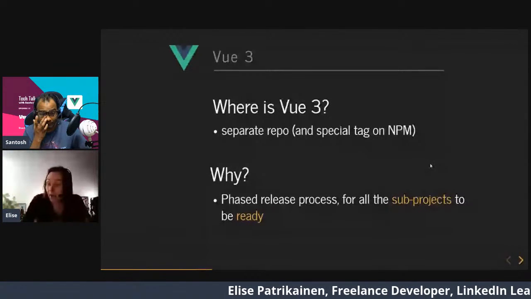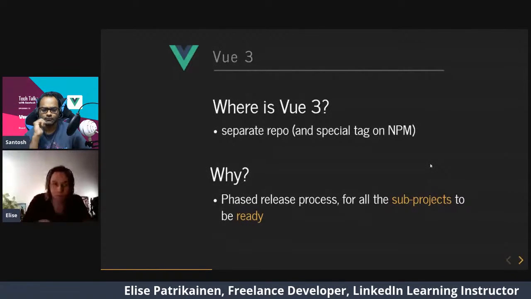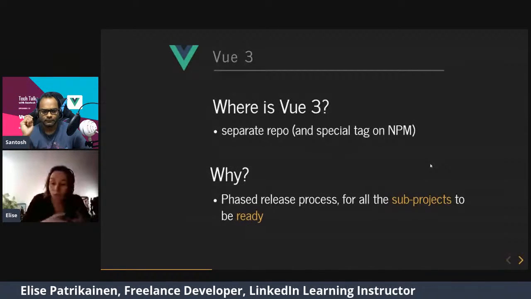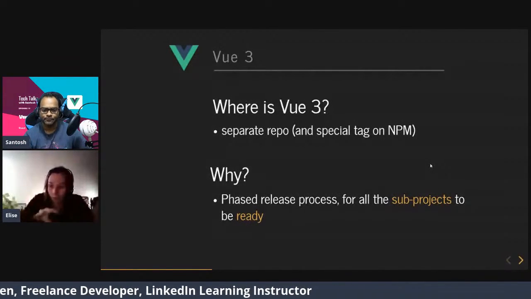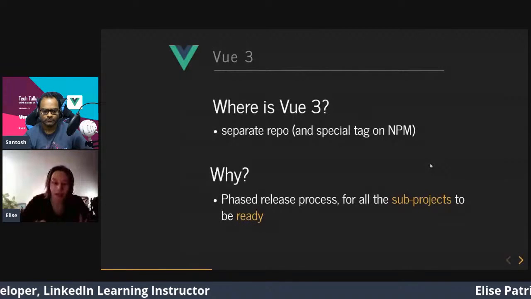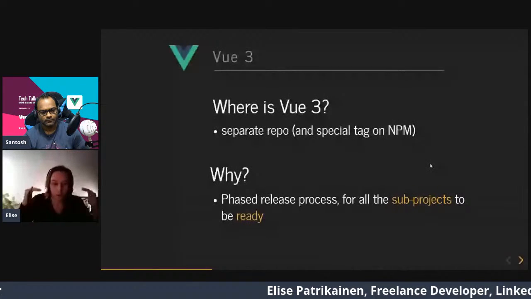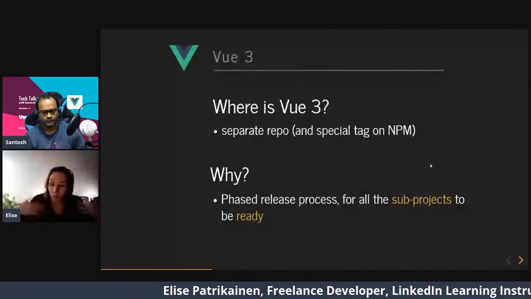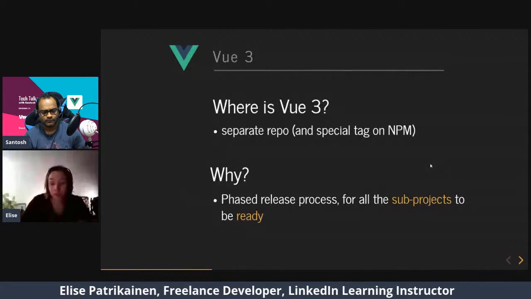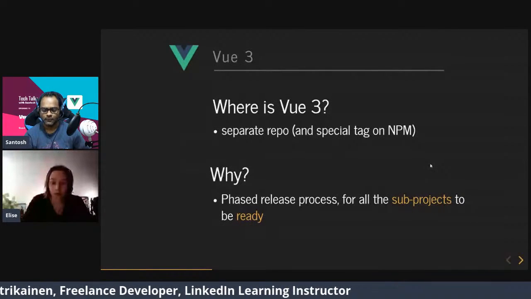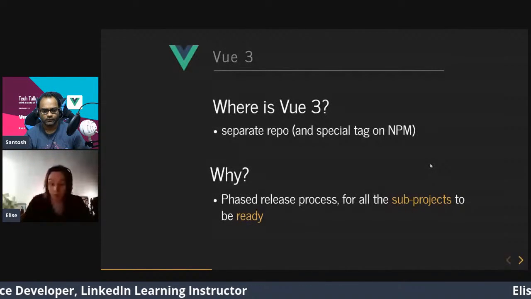Most apps would not use only Vue core. They would use many other packages. And it's very important that all these different sub-projects be already ready to support Vue 3 before Vue 3 becomes the main, the standard on NPM.